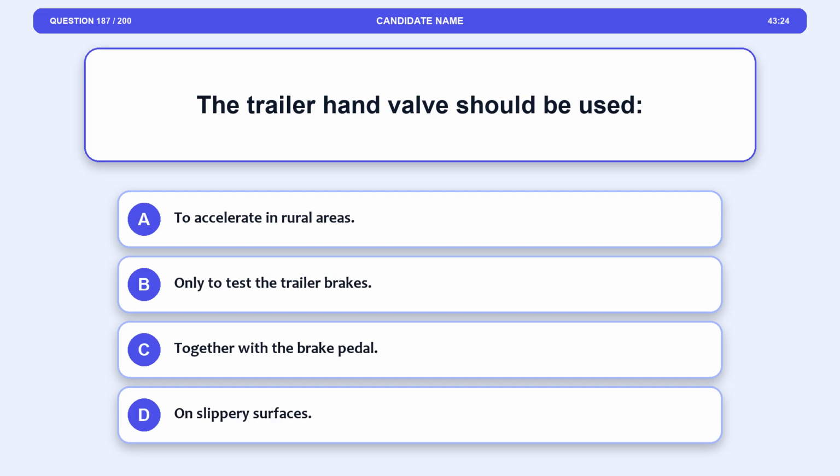Question 187. The trailer hand valve should be used to option A, to accelerate in rural areas. Option B, only to test the trailer brakes. Option C, together with a brake pedal. Option D, on slippery surfaces.